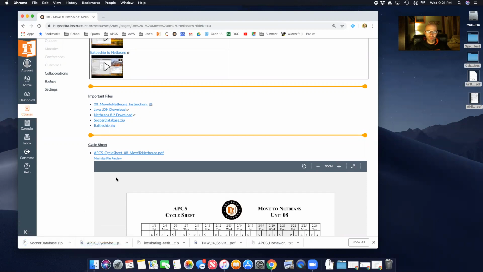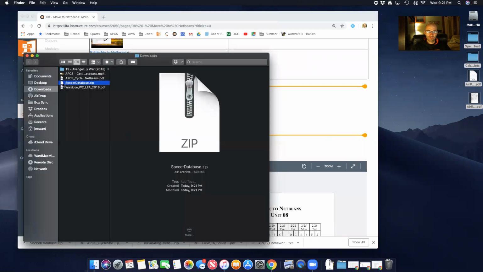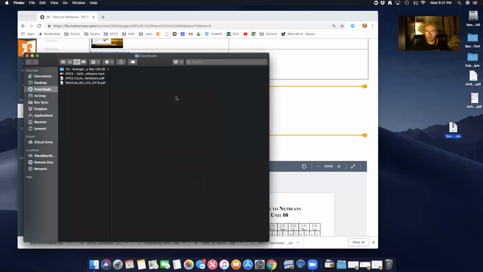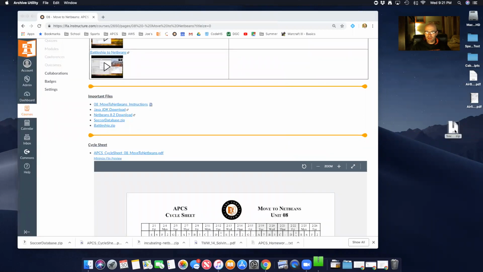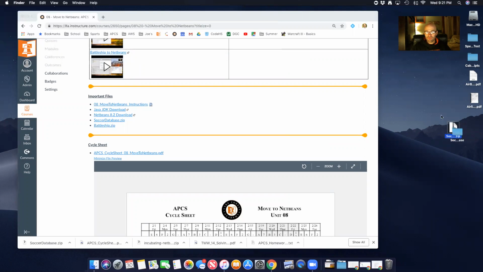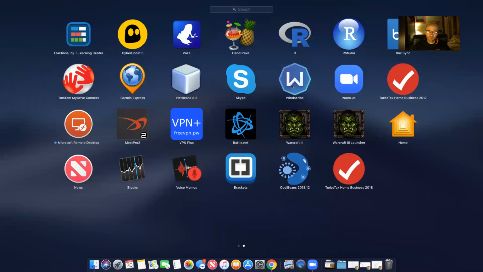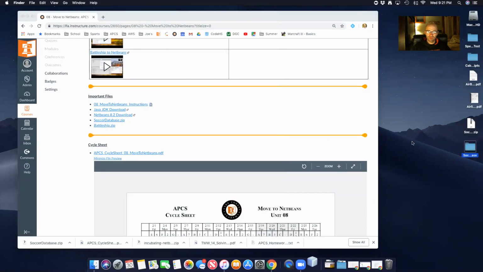and show that in the Finder. And there is the soccer database. I'm going to move that over onto the desktop and then unzip this file. Now you can do this on a Mac or a PC since it's just a Java build. Now that I have that available to me, I'm going to open up NetBeans on my computer.